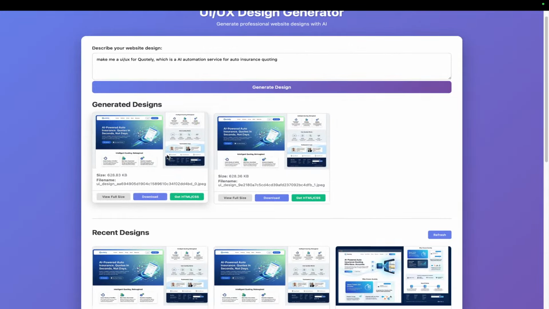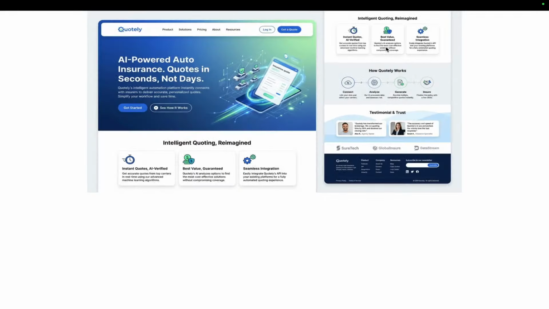Oh yeah, look at that. It's another really good design. Rowan, are you here? You're probably not here. But if you are, what do you think?